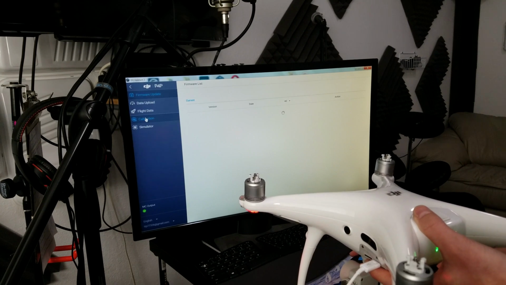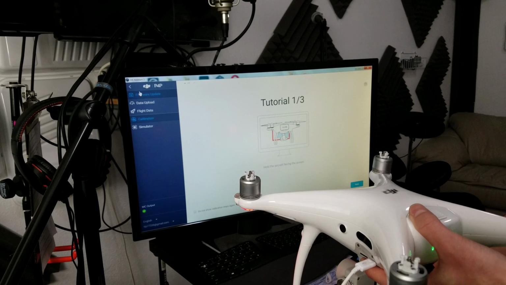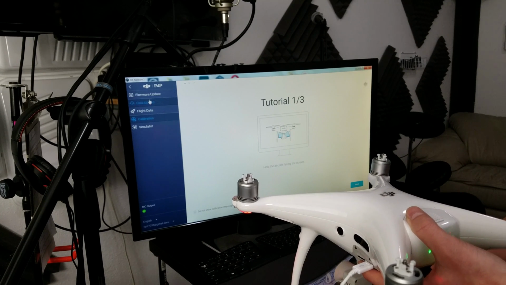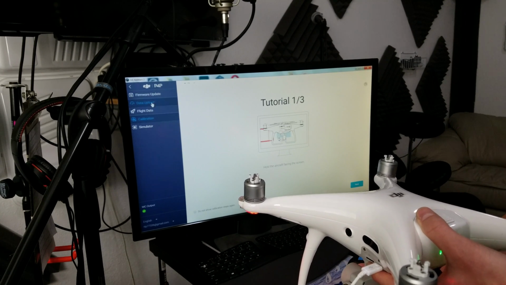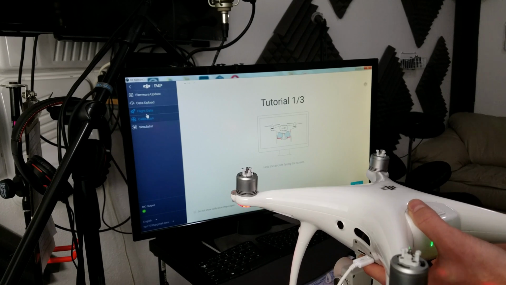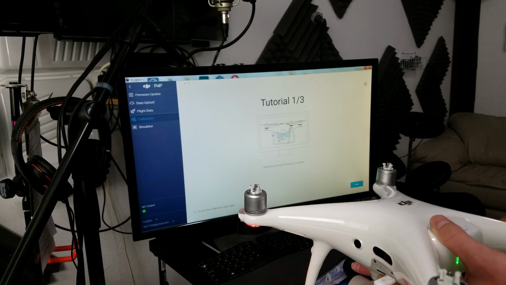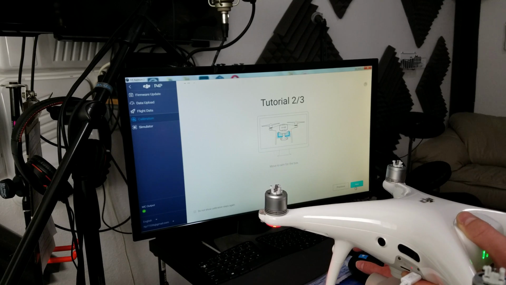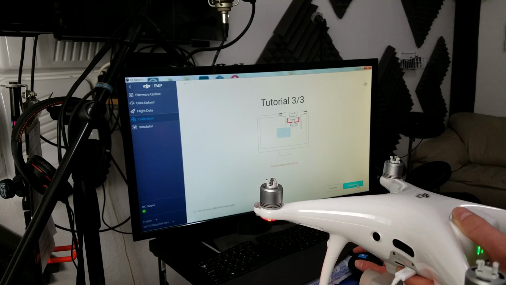So we'll go into the Phantom 4 and go to calibration. There's a lot of neat things up here, like firmware updates, resets, controller calibration, data upload, and a flight data simulator, but we're going to be doing the calibration. So let's go next, next, calibrate now.